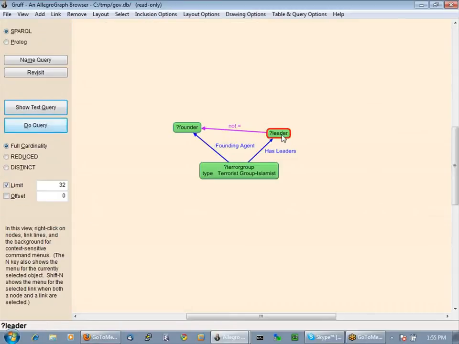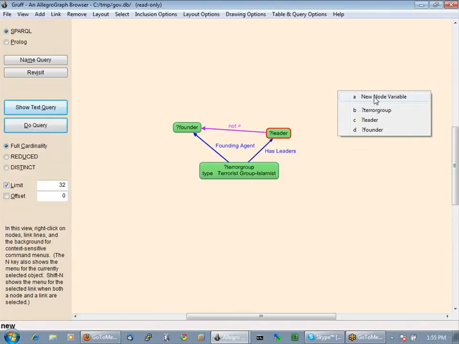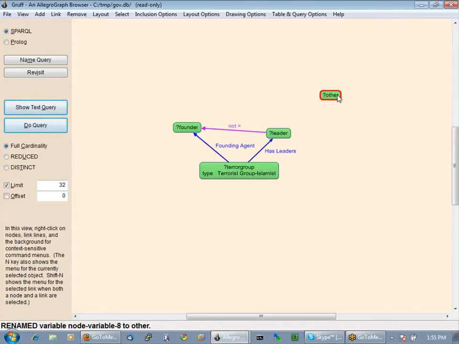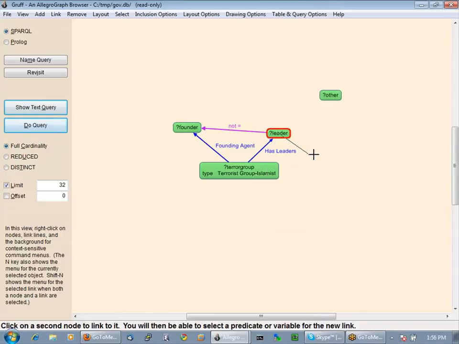And so now we want to know all the properties of a leader. So we can right-click on leader. No, sorry. I make a new node variable, and I call it other. So now I want to know everything else about the leaders. And this time, I create a new type of link, which is a predicate variable link. I don't know what the name of the predicate is. I just want to know everything about this particular person. So I will call it just simply a link, or whatever I want to call it.